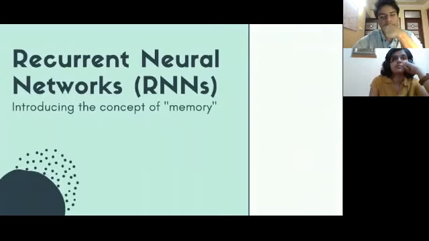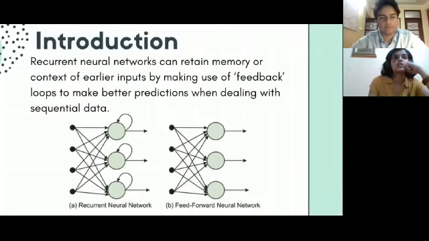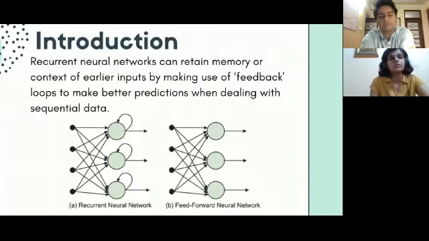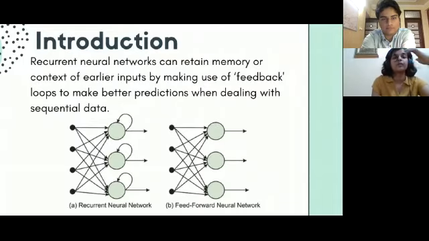Next slide, please. Okay. So we've got recurrent neural networks, the first sequence model for the day. Next slide, please. Okay, so we've got an image here comparing recurrent neural networks to feed-forward neural networks. You can very clearly see that there are loops here that are not present in the feed-forward neural network. And these loops are the ones I talked about when I told you that there is a feedback loop mechanism.